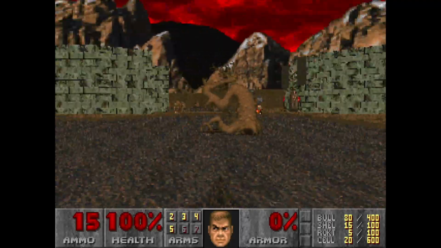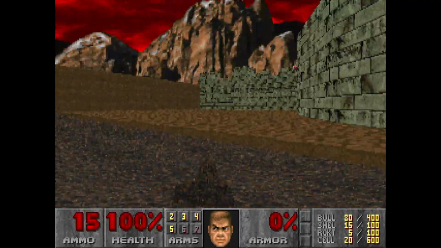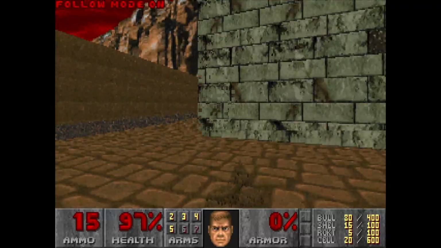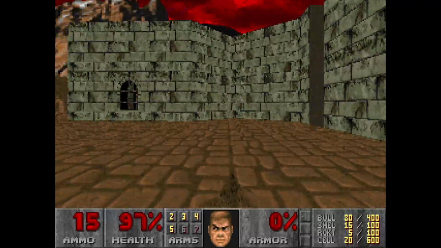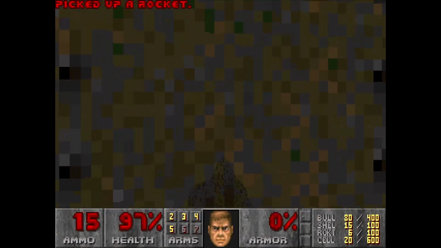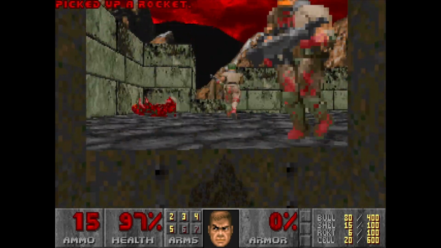So the main feature of the level is this castle-like thing. It's cross-shaped, I think. There are small elevators that allow you to climb up. Oh, did you hear that? Of course there's a Cyber Demon fight. It's E2M8 after all.